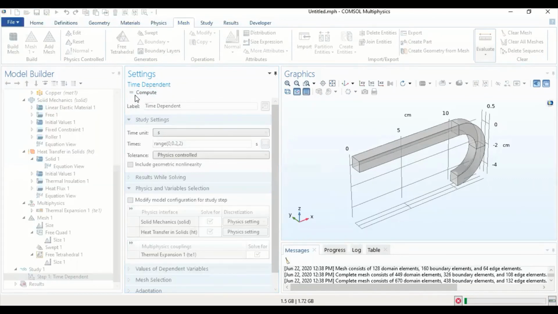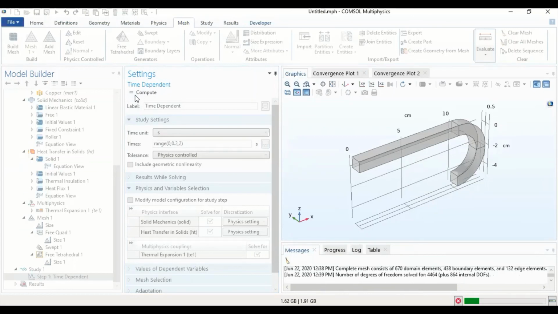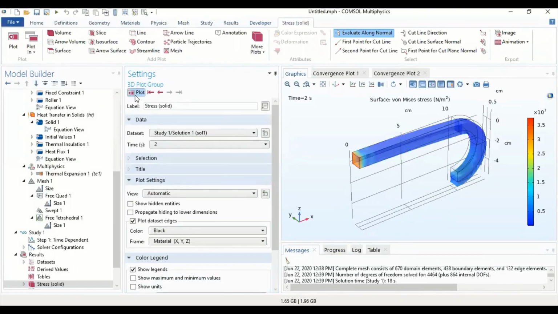It can take some time on my computer to solve a time-dependent model. It can take less time on your computer if you have a much more powerful computer than mine, but it should be solved in less than a minute for this simple model at least. Okay, so the stresses, you can see the stresses are increasing, but it doesn't appear that explicit on the graph because the legend, or the range of stress, is changing along the time.